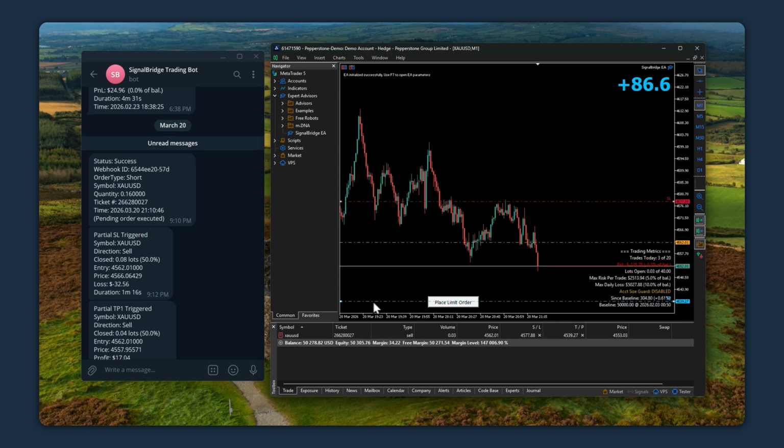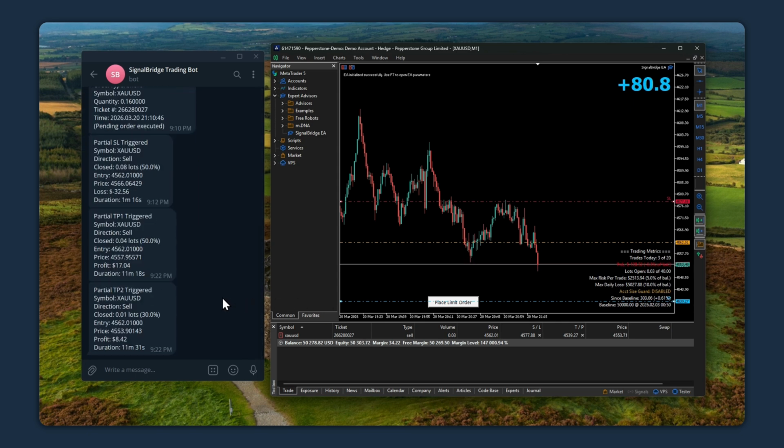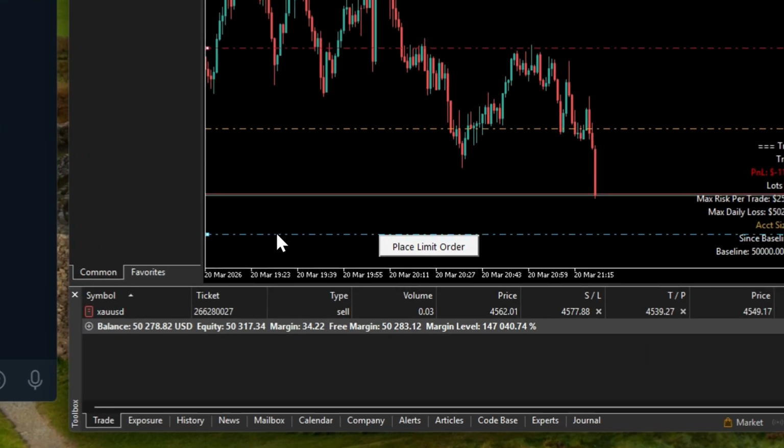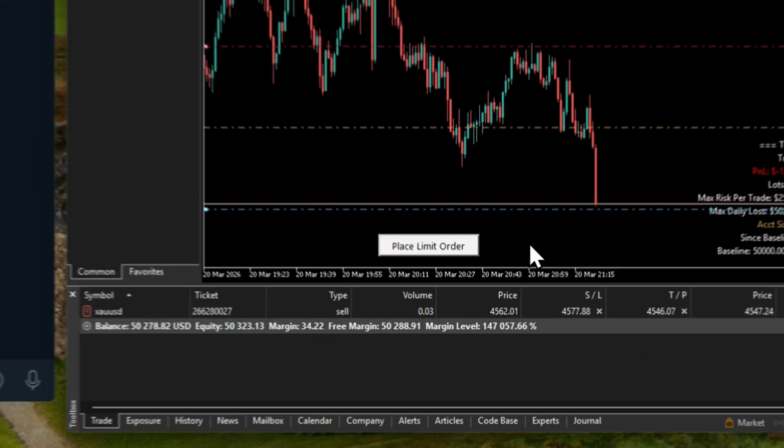So the same position can be managed with partial TP1, partial TP2, and partial SL. So, place a limit order from the chart order panel, configure partial TP1, partial TP2, and partial SL in the EA, and let the EA manage the trade.